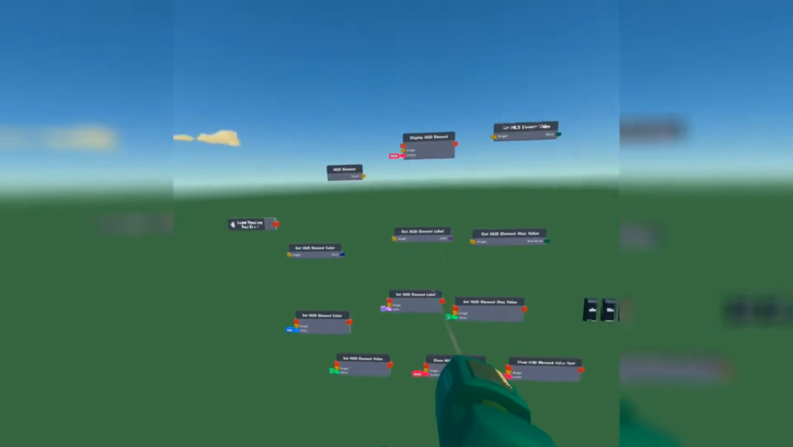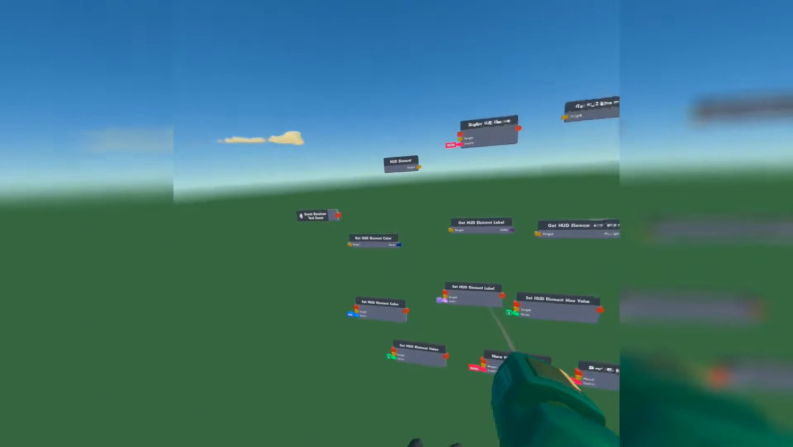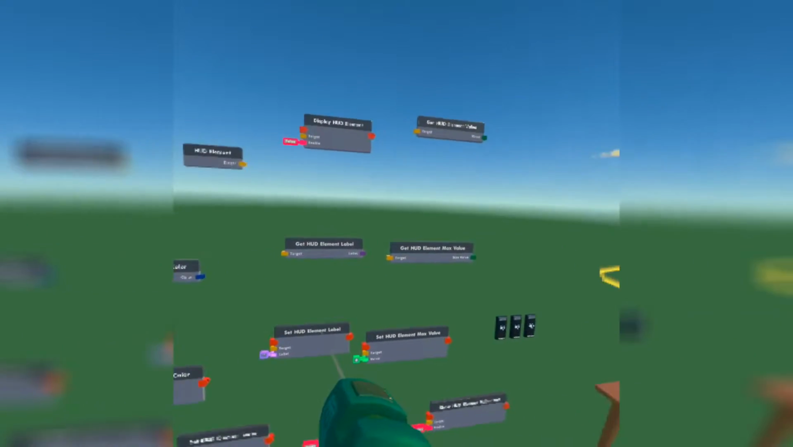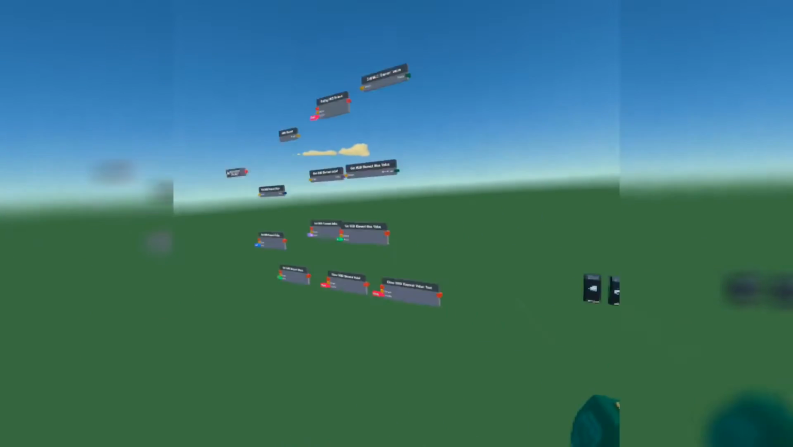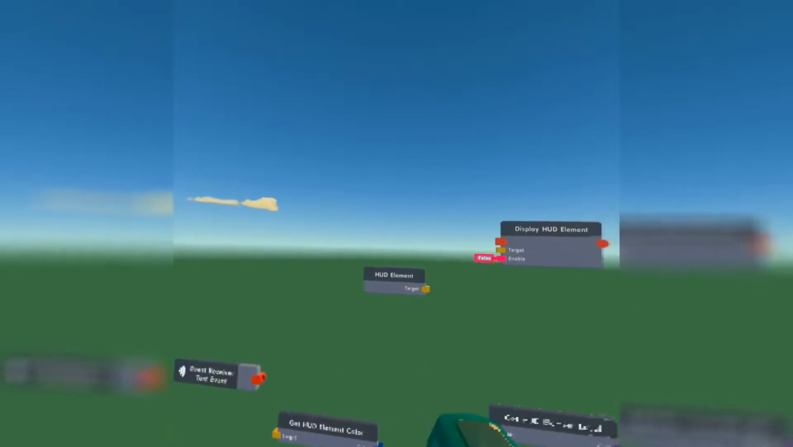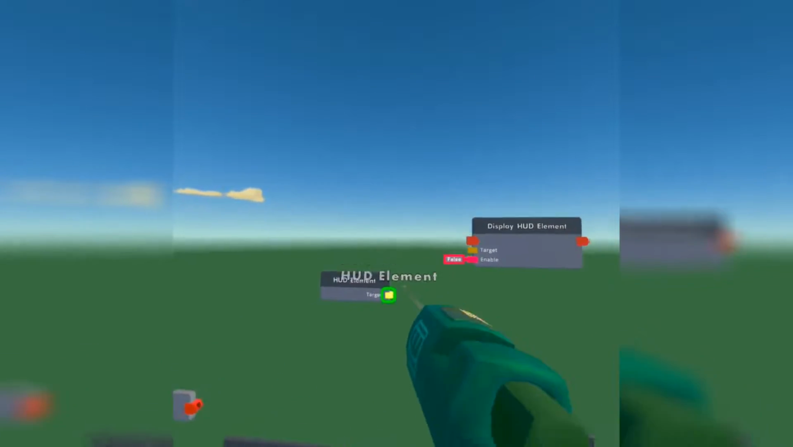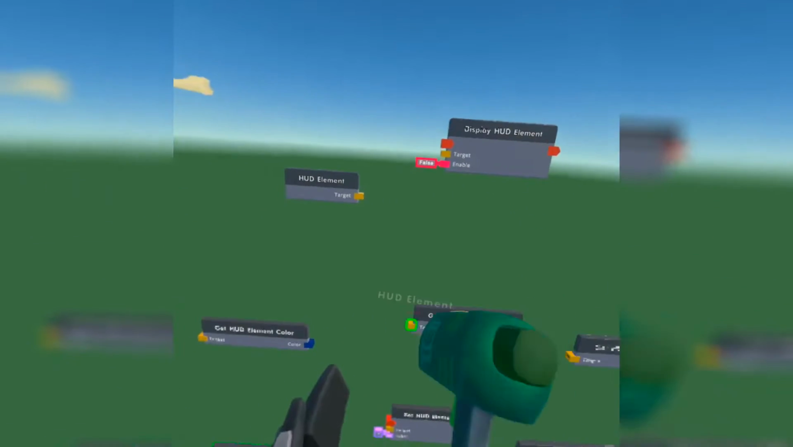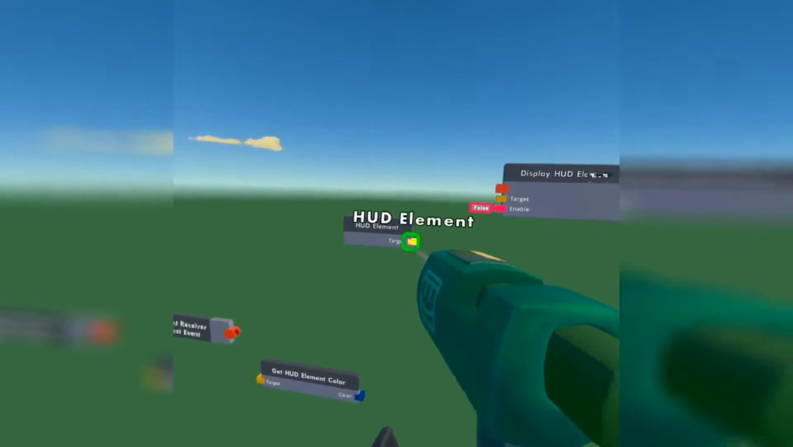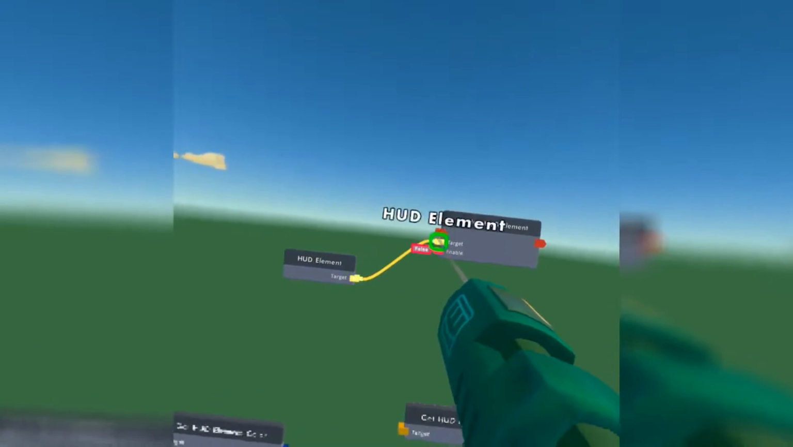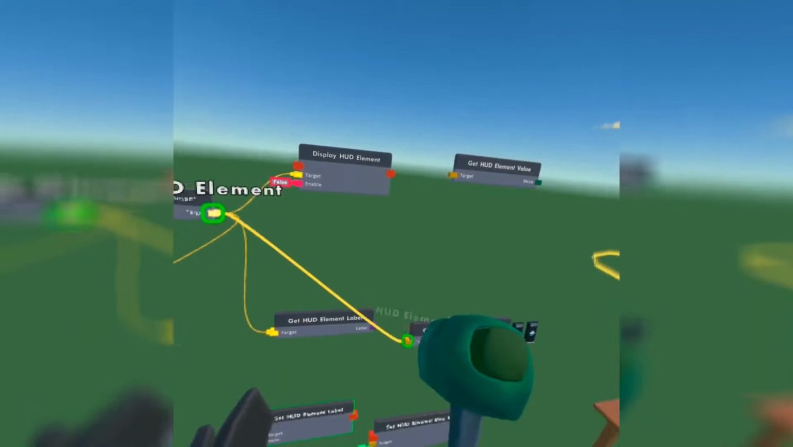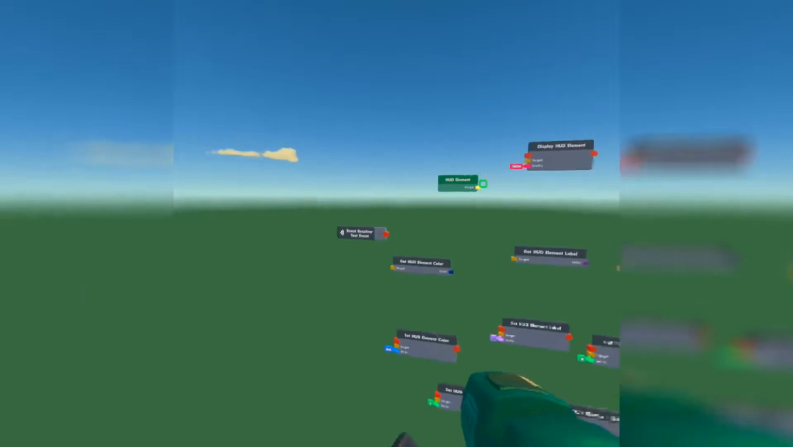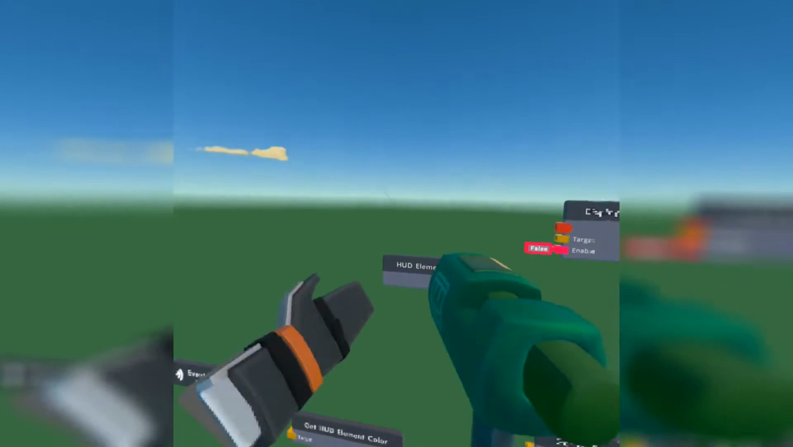Okay, so I spawned in all the HUD element chips, and I will go over what each one does. You need the HUD element chip right here, the one that doesn't have anything else, just HUD element, because you need to connect this to each one, basically to affect the HUD. So, this is your HUD basically right here.